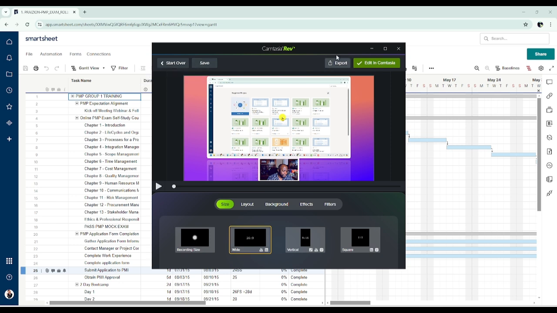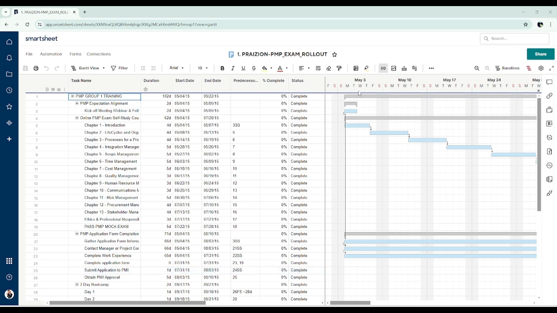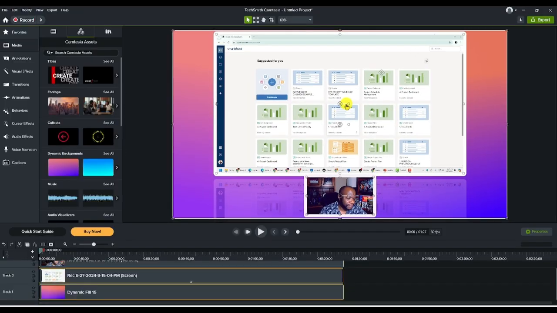and come back to it. You could export it immediately with the current settings. So you could choose to export it to a local file as MP4, GIF, or M4A, or put it on YouTube or other destinations. For me, I think I'm just going to do edit in Camtasia because I want to show you that functionality of how you could go the extra mile and edit in Camtasia.